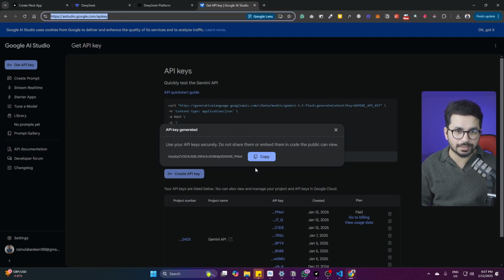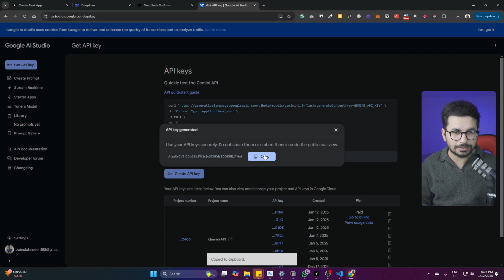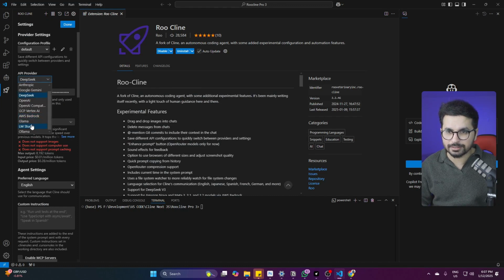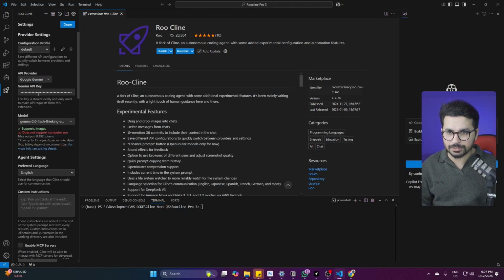Simply go to this URL and create an API key, then copy your API key and paste it directly here inside Google Gemini. So this is as simple as it can be.